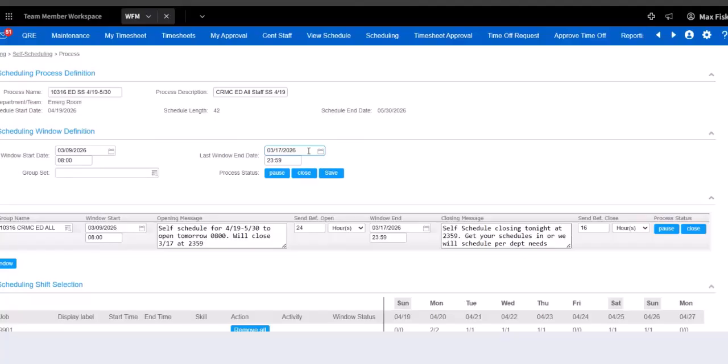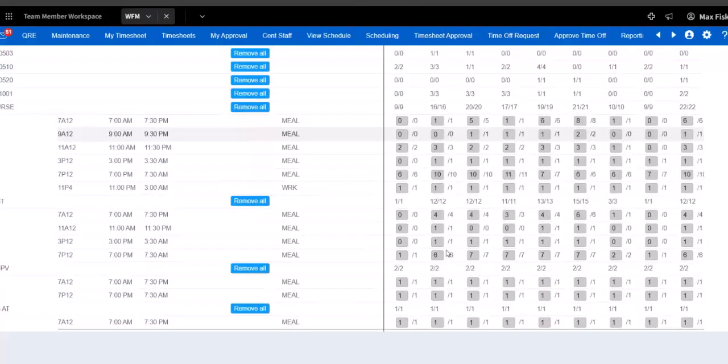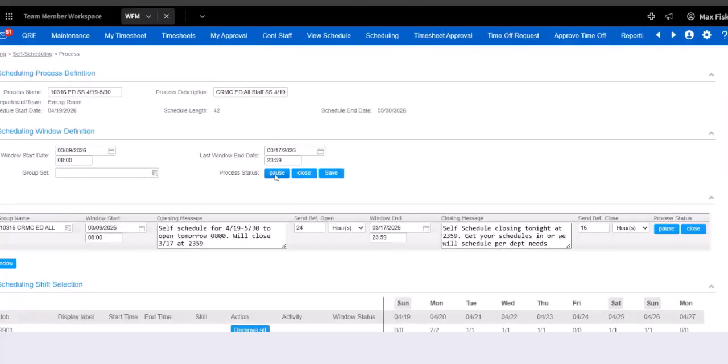Yes. So for me, I see everything that I'm supposed to see in terms of a window start date, window end date. I have a group there. However, I see the process status says open, but when I go down to where the shifts are, all of the boxes say 0, nothing's grayed out. So the button says open. It's a little confusing.